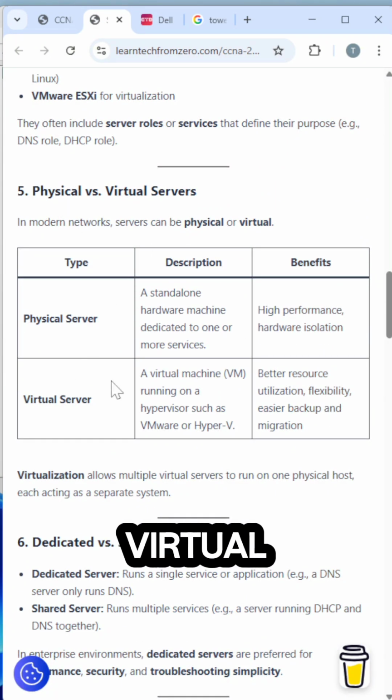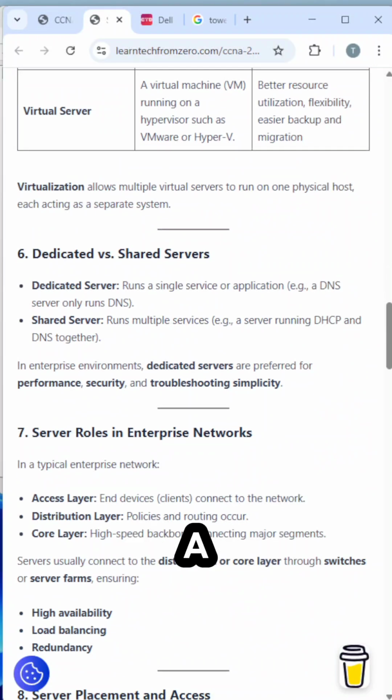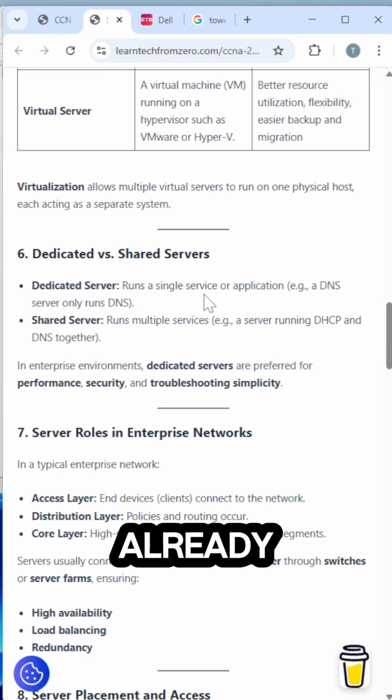What's a physical and virtual server? I've already explained. Dedicated and shared servers. I've already explained this, but I'm going to explain it again.